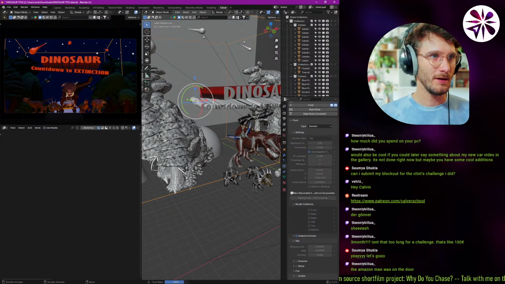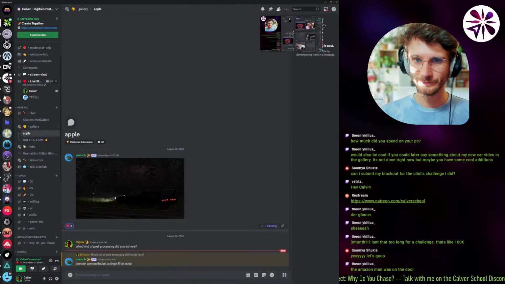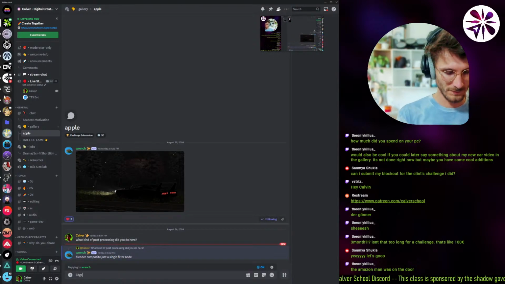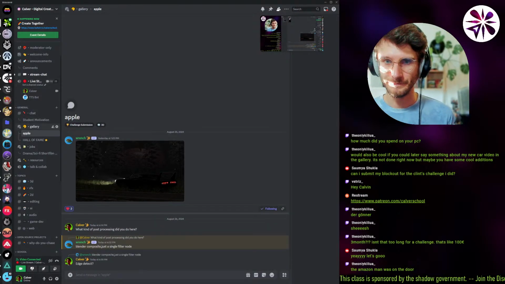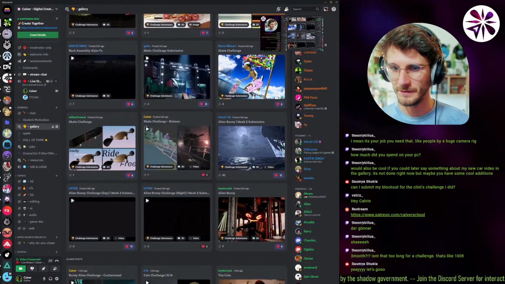Oh, I guess we could look at the gallery in the meantime. Blender was just a single filter node. Edge detect. Let's look at Eric's car in the meantime here.